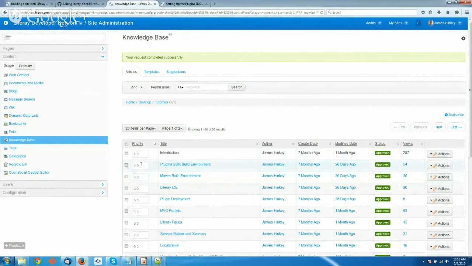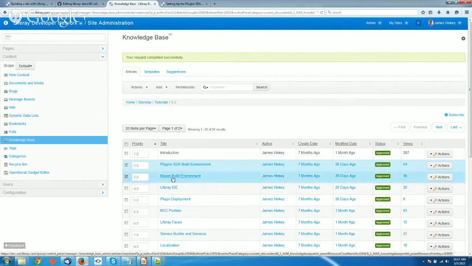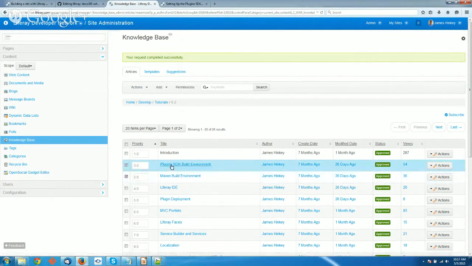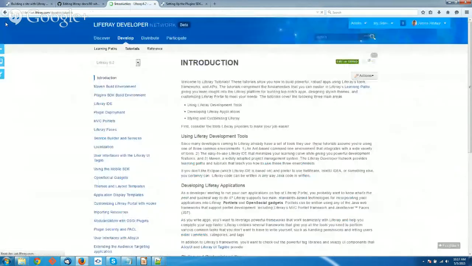So I'll change these two sections here, just real quick. This is on the test server. Okay, so we're going to switch so that Maven build environment is listed before plugins SDK. As it should be. That's a joke, for the Maven fans out there. Okay. See? Okay, so we're in 6.2. There's Maven build environment. Now here's plugins SDK. So there you have it. James has his way.